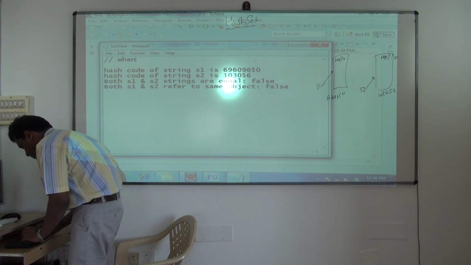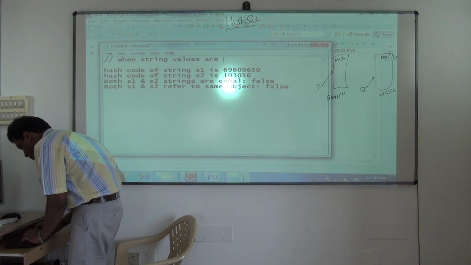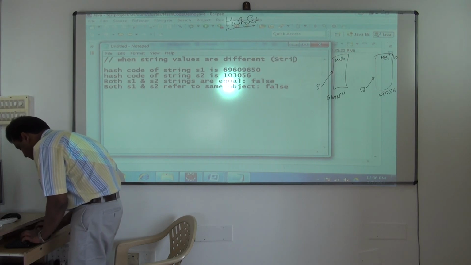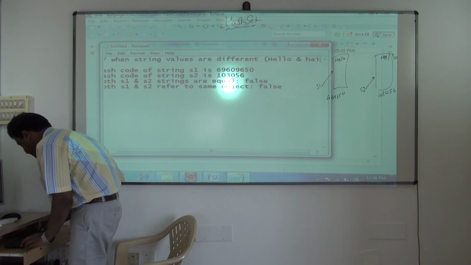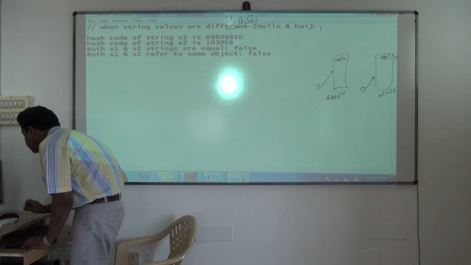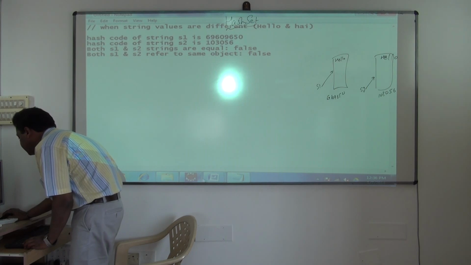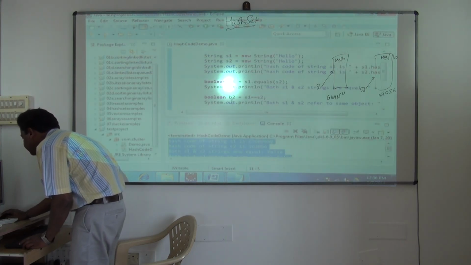This is when string values are different, that is hello and hi. Fine. Now this is okay, different. Now what I'll do, I'll run the program. I just copied and pasted. Now see this, both are hello now. See the output.